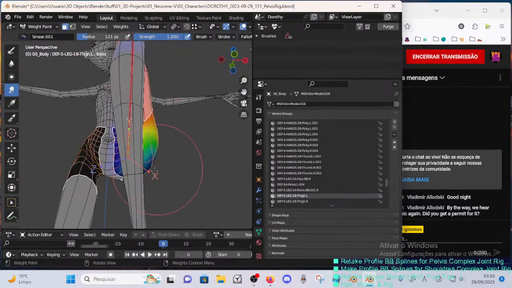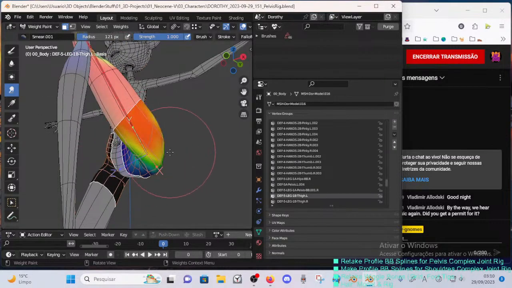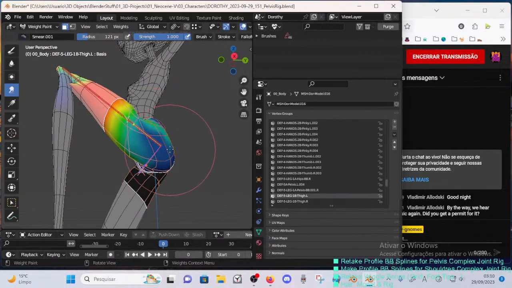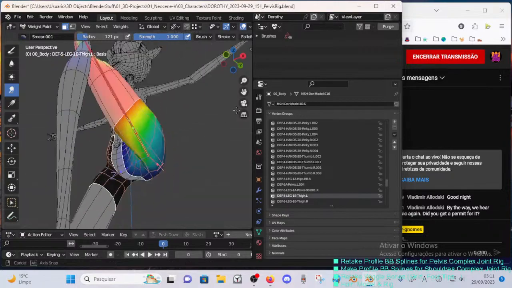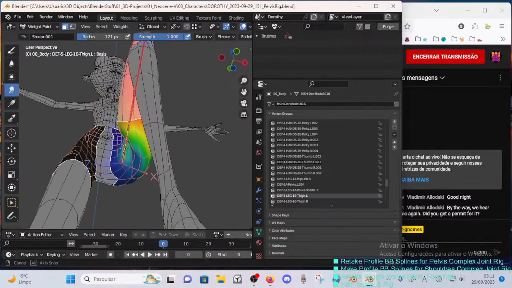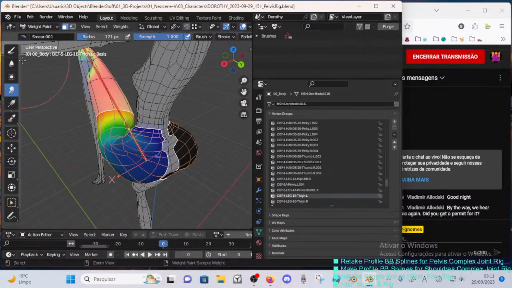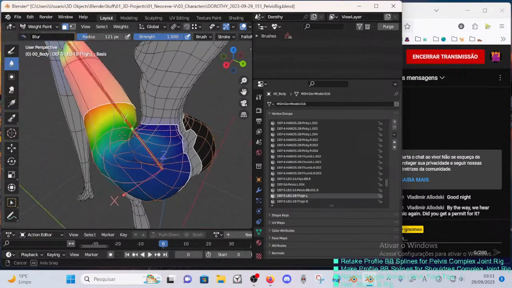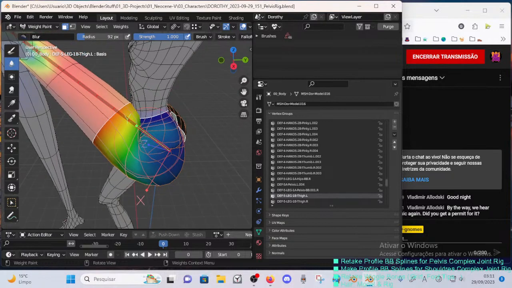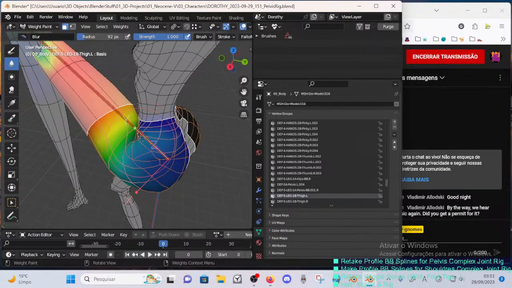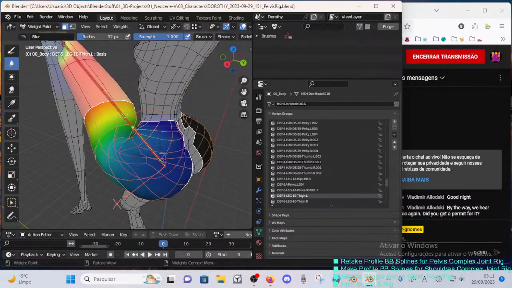Not that little, of course, but it's hard to use this tool in 3D space. So no, it's not so simple, right? The skinning algorithm is doing its job there. I'm just pushing the artifact elsewhere, but maybe this could be smart. I don't know.